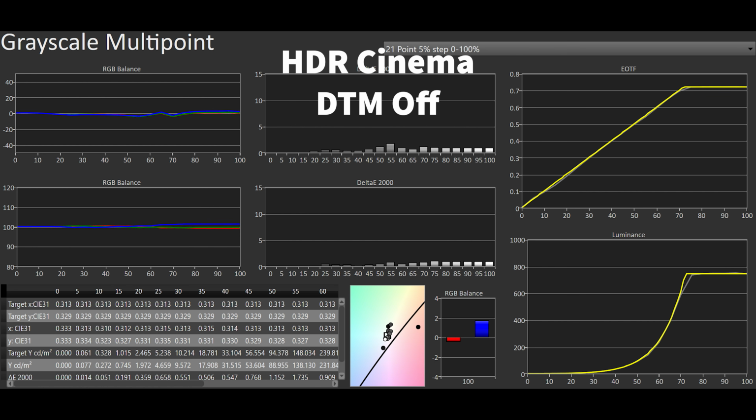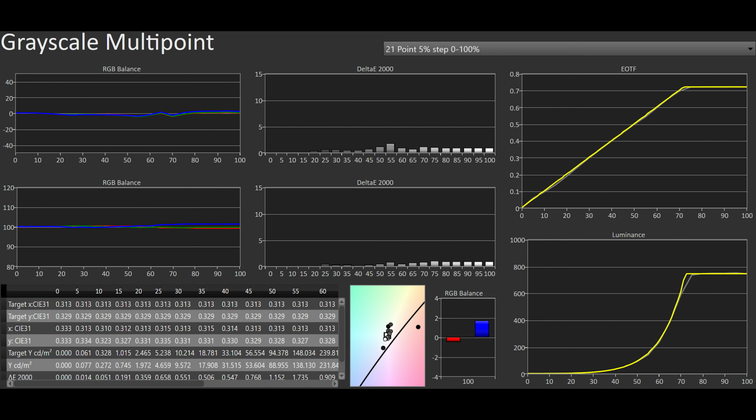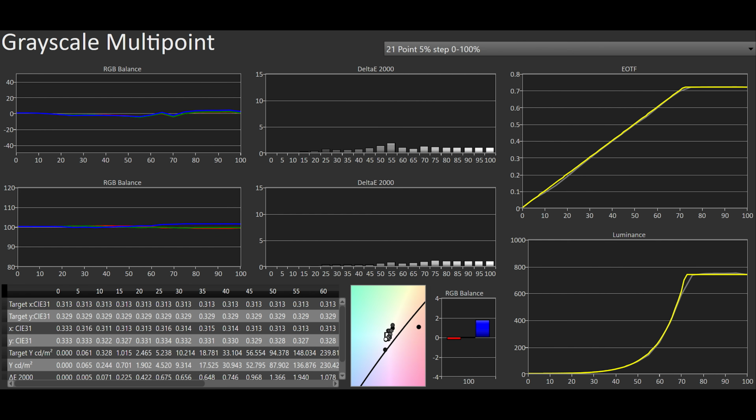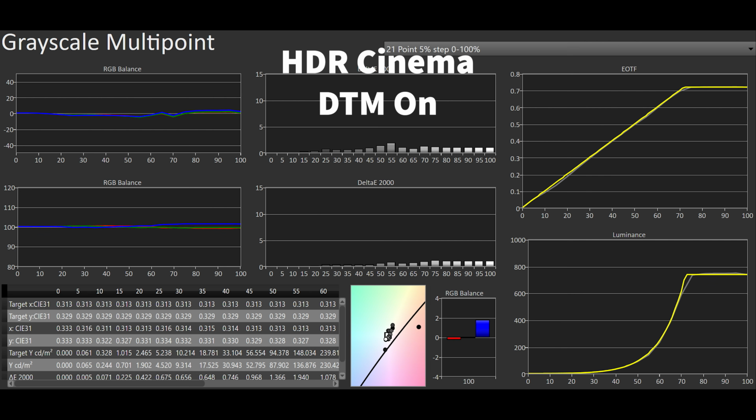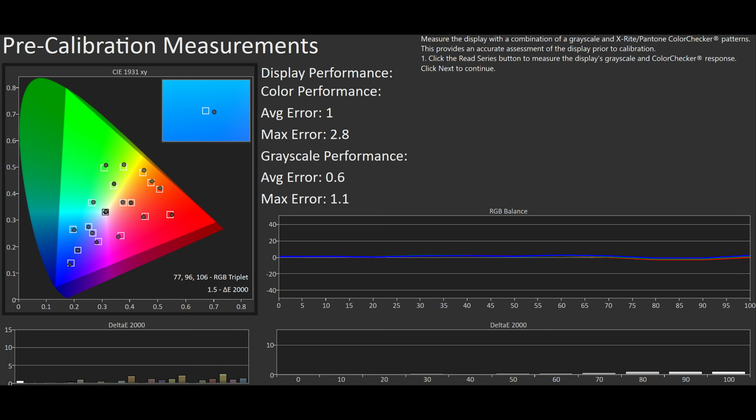So here is HDR Cinema mode with what the TV calls HDR tone mapping turned off, and then when we switch over to the same mode, no other changes but turning it on, you can see there's just a slight rise at the high end and a little bit of a dip in the mid-range. And then here's the full pre-cal measurements, again with it turned off and then again with it turned on. You see pretty much the same thing. It drops kind of the middle but raises the highs.